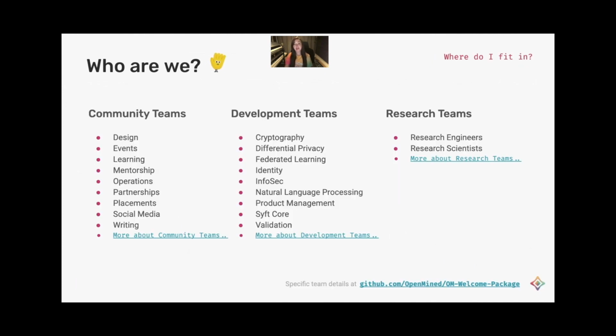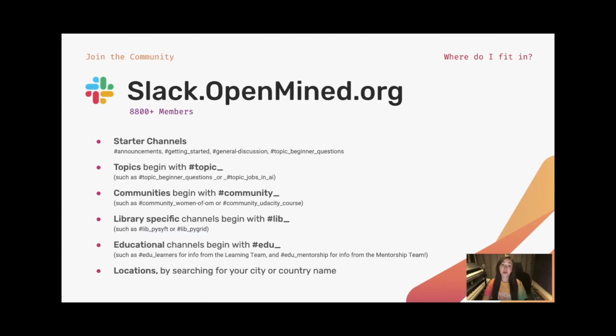OpenMined is comprised of various teams, including the community, development, and research teams you see listed here. Check out the welcome package in our GitHub linked here for more specific details on each team. Before we dive into the best places to start contributing, we're going to start off by discussing the best ways to join the community. First things first, if you haven't joined our Slack organization, the link is just slack.openmined.org.